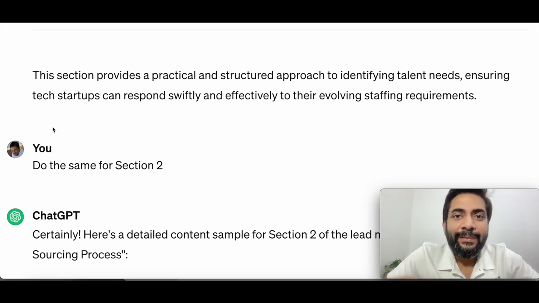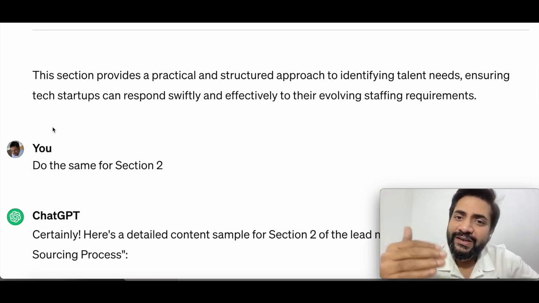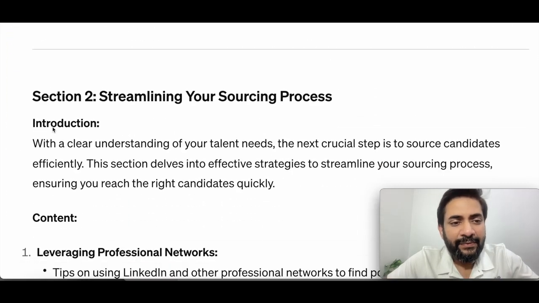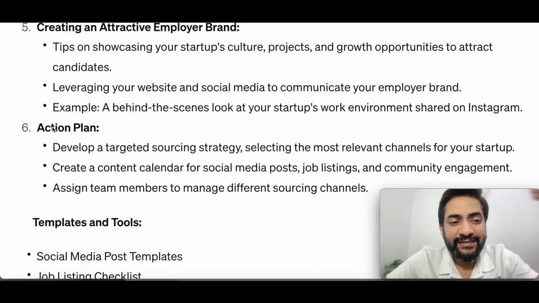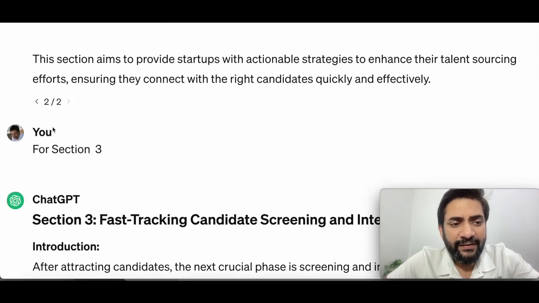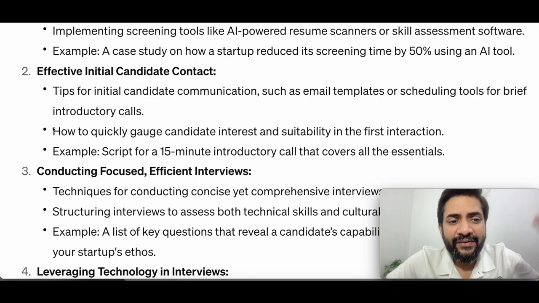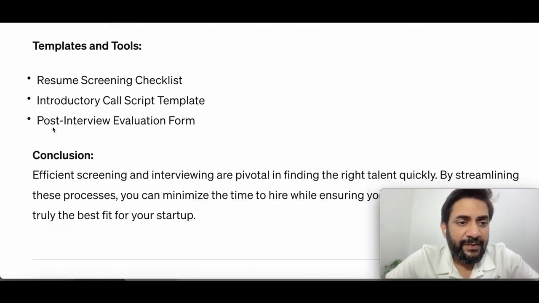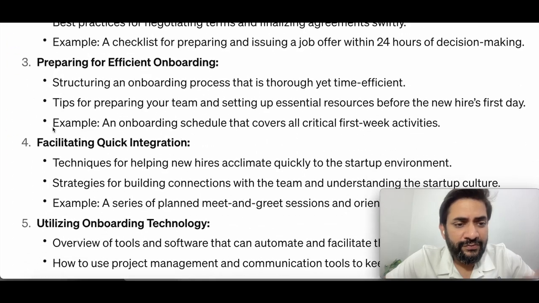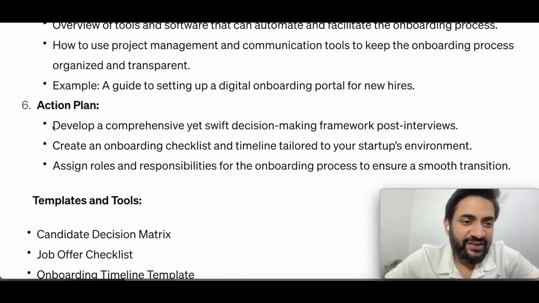Now I only need to keep asking, do the same for section 2, and then do the same for section 3, and 4, and 5, and so on. So I kept repeating the same prompt that is now clear to ChatGPT. It has understood, and it is now giving me good, relevant responses in the way that I want it to be. Action plan, templates, conclusion, section 4. So I now simply get all the sections in front of me.